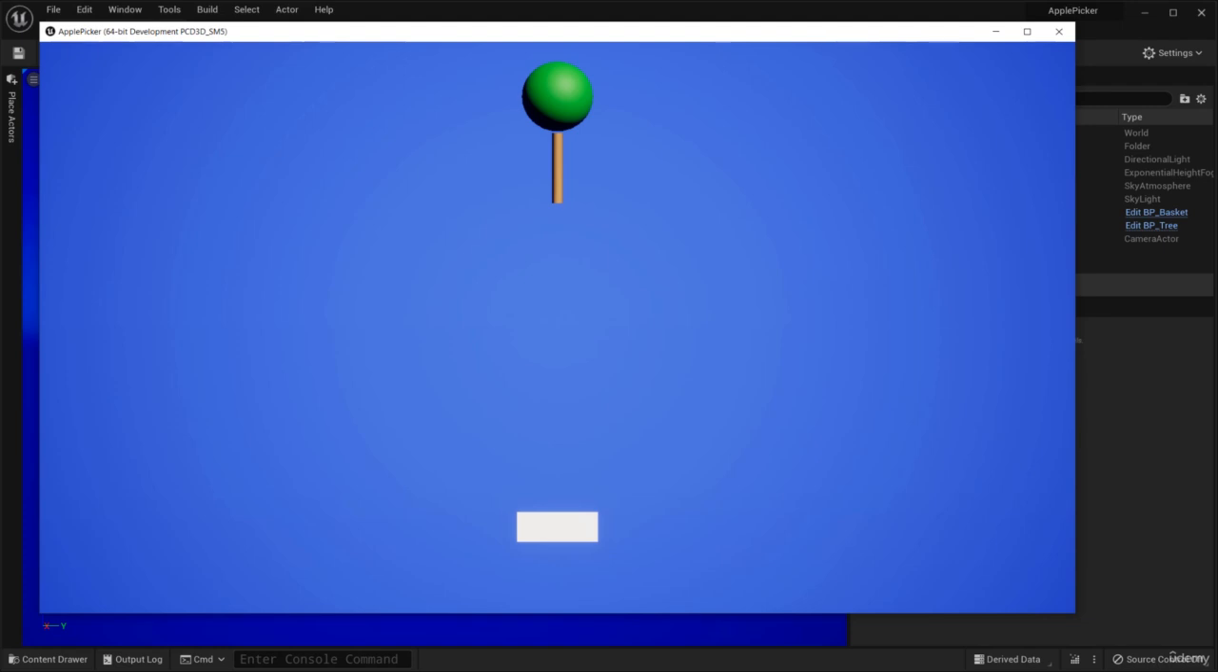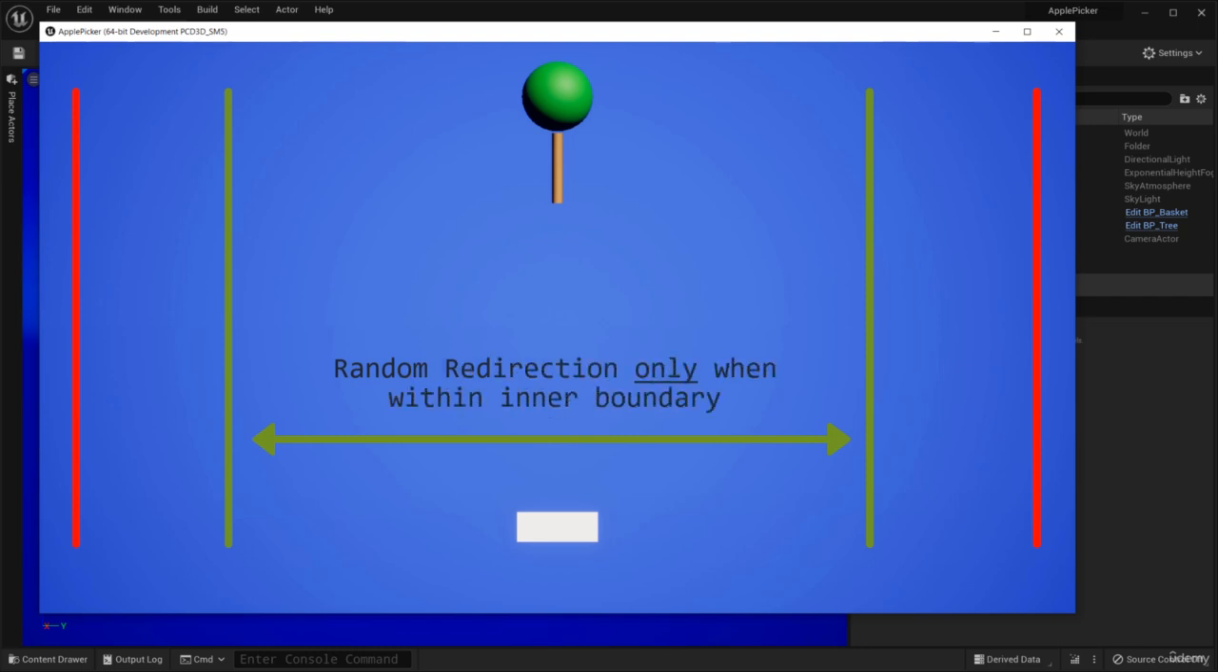We already have that outer boundary set up where the redirection will happen. The apple tree will move in the opposite direction when it reaches that outer boundary. We also have some random redirection happening every second. There's a chance for the tree to redirect its movement to sort of confuse the player, right? Now, as I mentioned, we want to set up an inner boundary, and the tree should only do that random redirection when it is within that inner boundary. Okay, so go ahead and try that as an exercise.